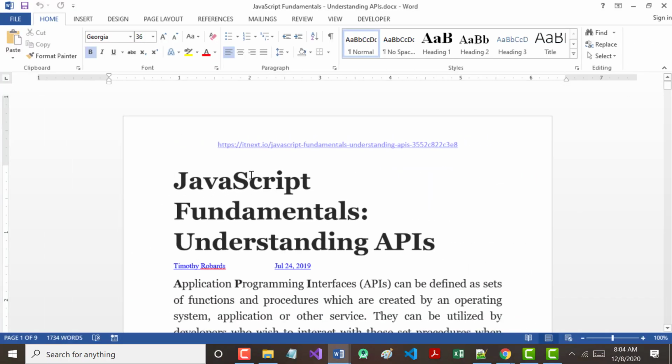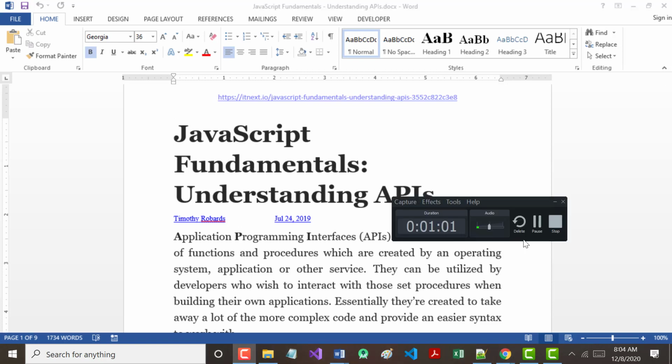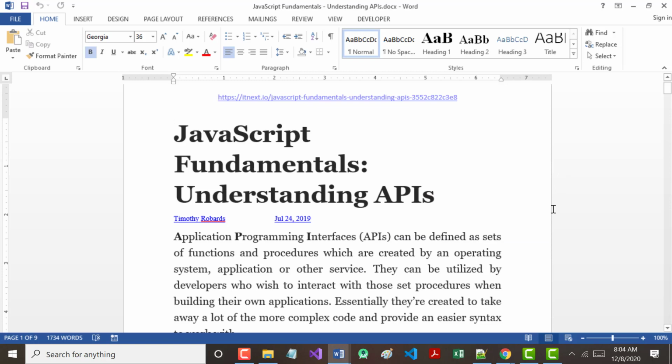So the first one, as you can see, is JavaScript Fundamentals Understanding APIs. And we started to talk about this, but I do want you to understand something. For lack of better words, and I think I've fixed my problem with Camtasia, an API, an application program interface, I think I mentioned this the other day, is kind of like a contract between you and software. The software says, I'll provide these services for you, and you say, okay, and I'll use them in this way.